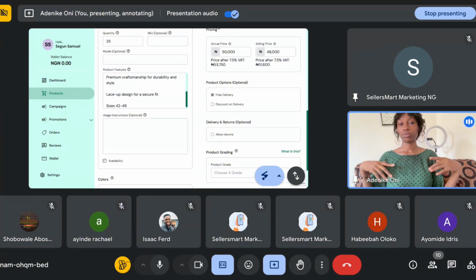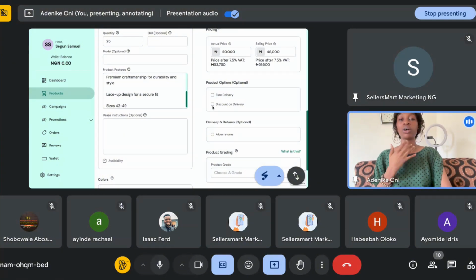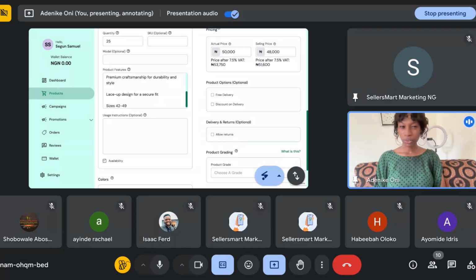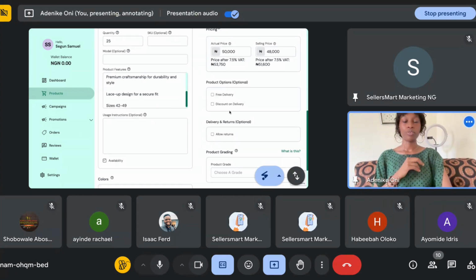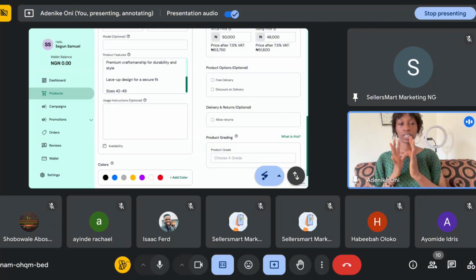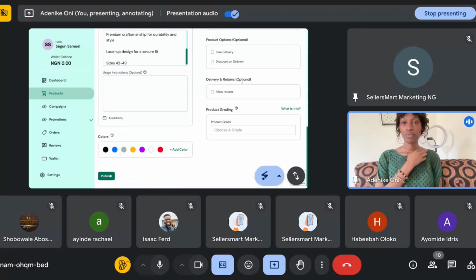If you want them to deliver the product to them for free, that means you undo the delivery cost. You'll be the one paying for the delivery when anybody buys the product. You can click on free delivery. But if you want to offer a discount on delivery, you want to pay 20% of that amount, you want to pay 10% of that amount, you click on discount on delivery. But moving on, I'm going to be leaving both boxes unchecked because I want the buyers to pay for the product. Allow returns. This is also optional.